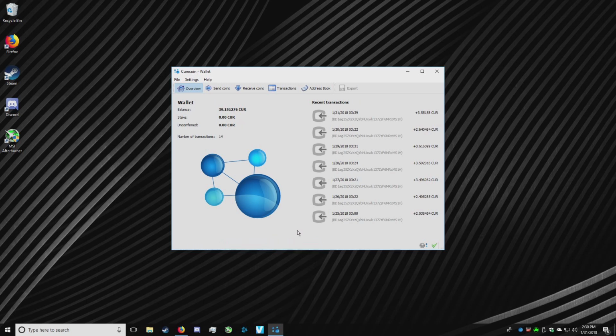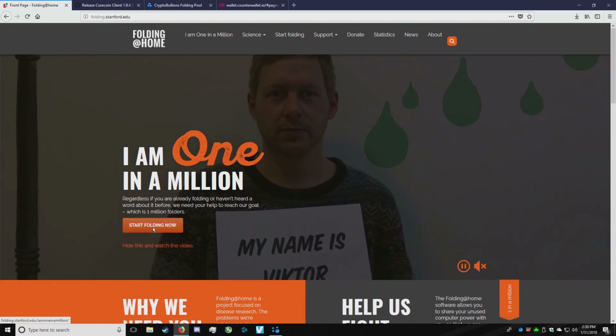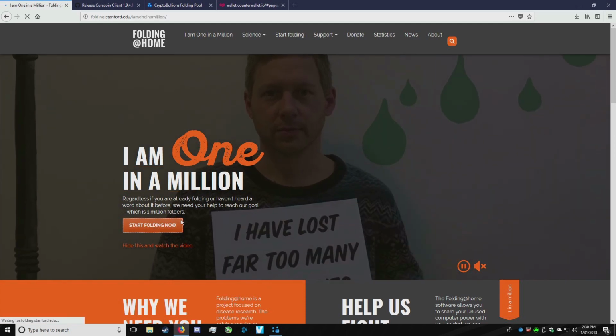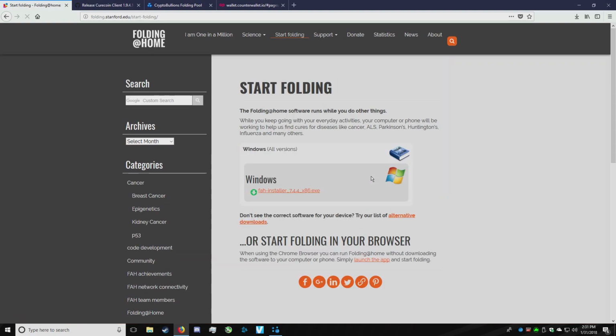Now that that's installed, let's get the Folding at Home client running. Going to folding.stanford.edu, you want to select Start Folding Now. From that page, you will hit the Download Now. Select the FAH installer for Windows. Once the download is complete, go ahead and run it.